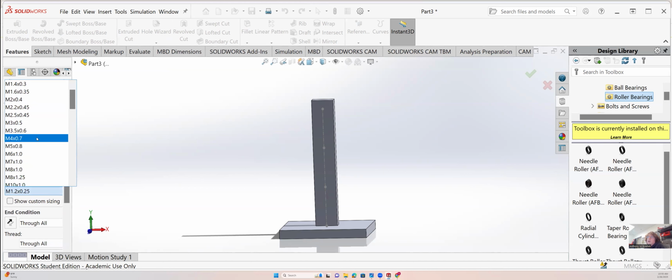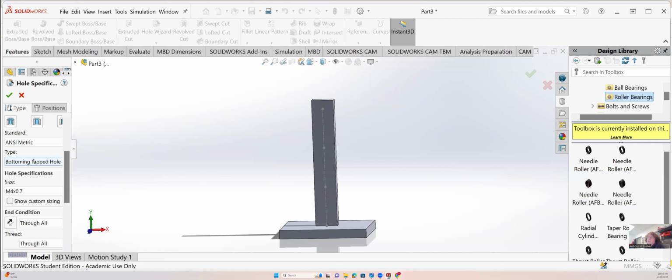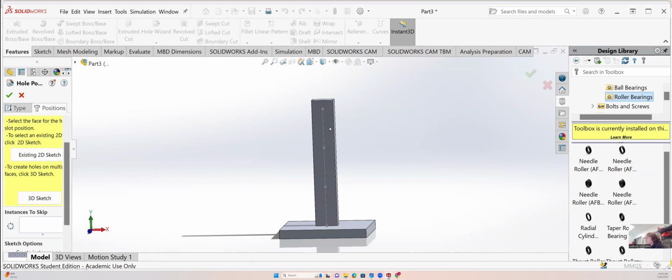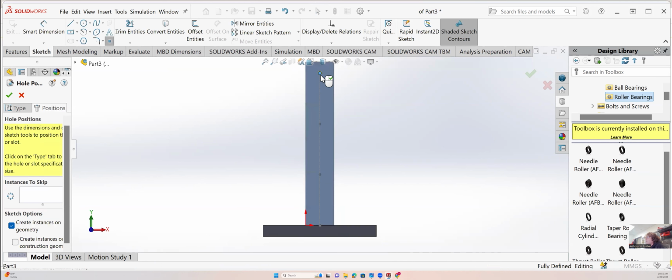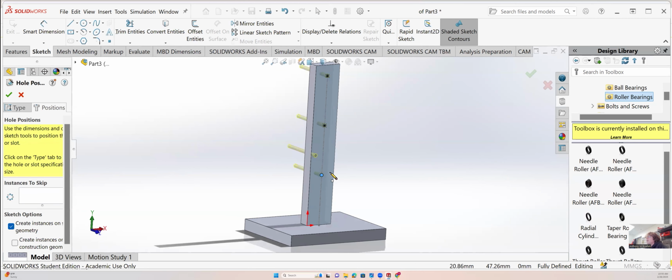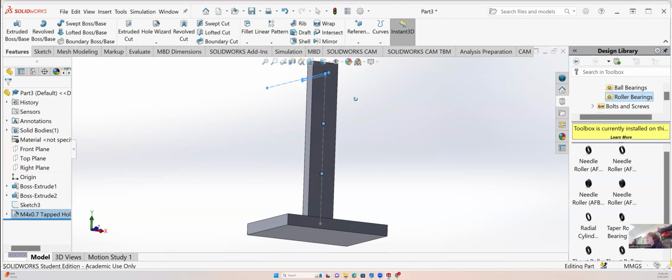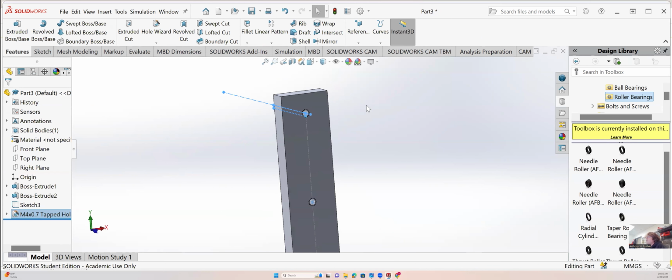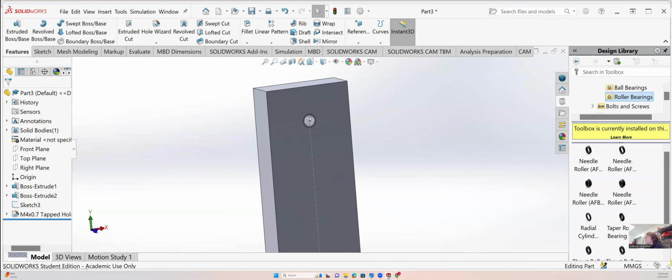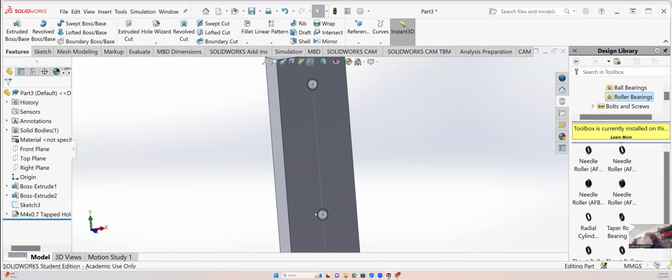We're going to do M4 and we're going to do through all positions, and we're going to do these three locations. Okay, great. And we'll click check on that. Awesome. So now we have our through holes. Now we're gonna do something a little bit clever that I didn't do previously. And that is we're gonna do a little bit of an offset bump on all of these holes that will allow us to offset our gear train.